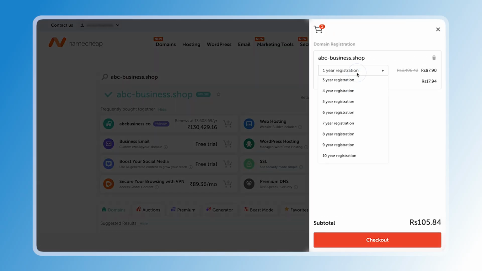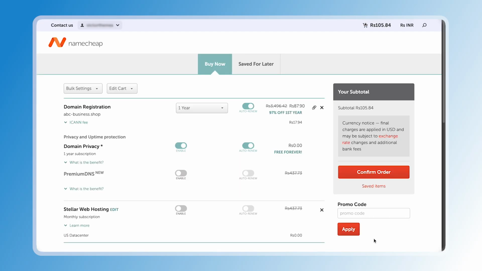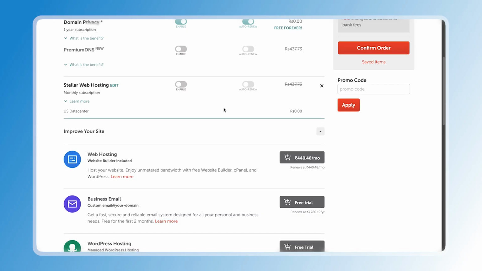We can set the years here. If we set it as 7 years, it will cost us 21,000 rupees. Now we can change it to 1 year or 2 years. Now it is very cheap for the first year. For now, it is enough for me because it is a dummy process. I am clicking on it and purchasing it. You can add other add-on services if you want.